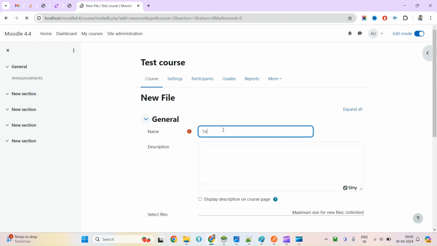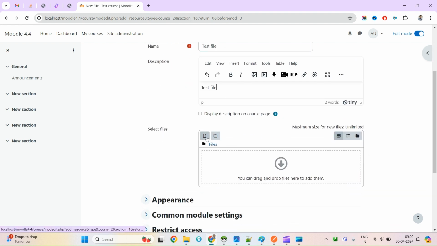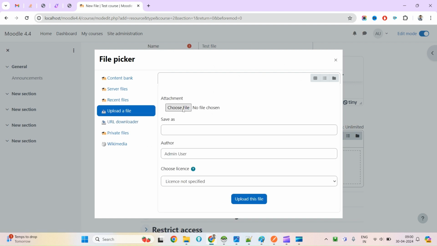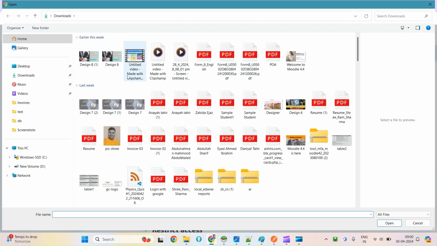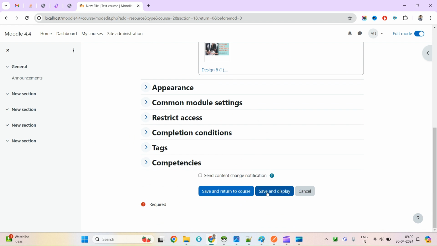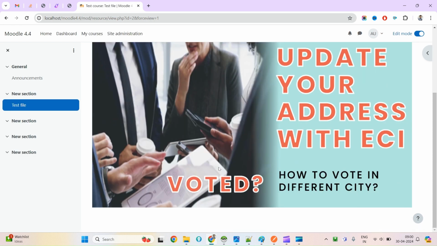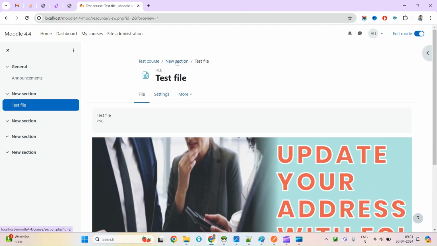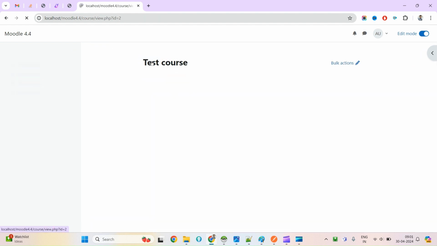the test file. Let's see, this one display. Yes, you can see I just added this one, and now I go back to the course.